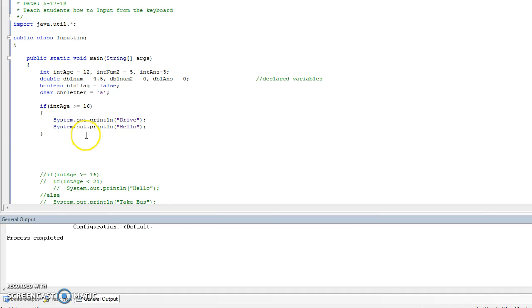Okay. We can also put an else. Let's give the computer a choice. Maybe we want to put system.out.println. We'll put too young. Okay, so they're too young to drive.